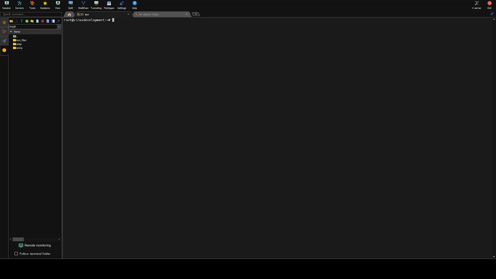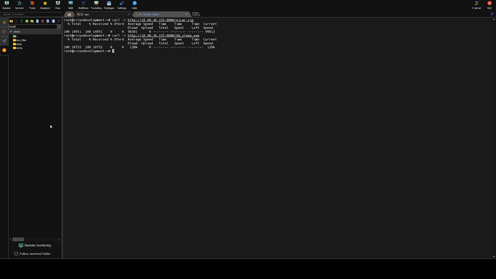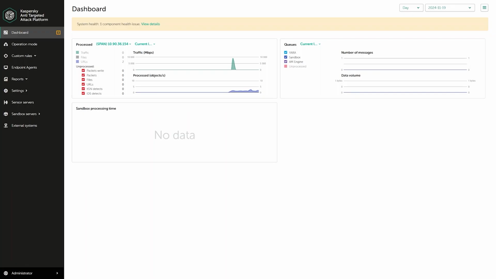To verify SPAN traffic coverage, use the test web server to attempt to download a test sample. Web traffic of the current user ends up in the relevant network for SPAN. A burst of activity is seen on the dashboard graph.